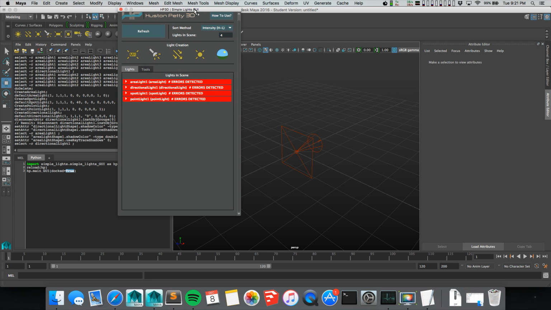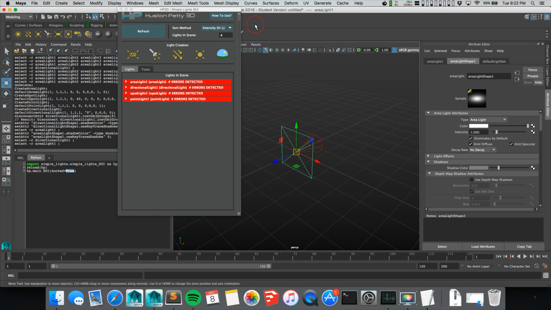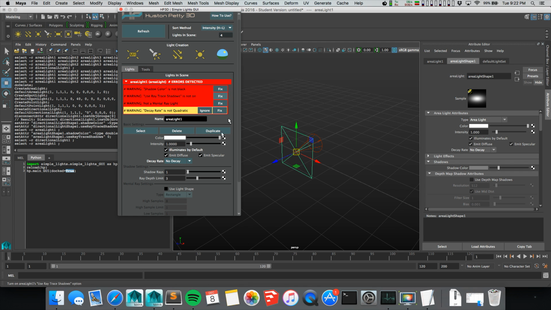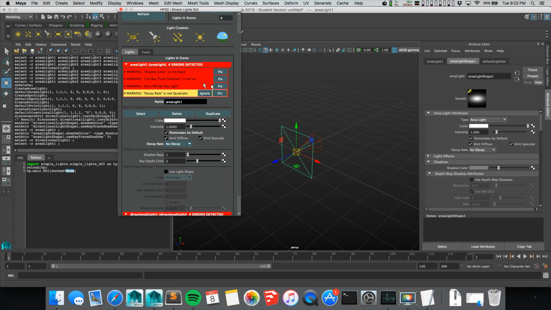And these errors include the decay rate of the light, whether it's quadratic or not, the visibility in the scene, so if the light is actually off or not visible in the scene, it will let you know. If the light has any shadow color that is not black, it will let you know. If you're not using ray trace shadows, and if your area lights are not mental ray area lights, it will let you know as well. So if any of those problems come up in your lights when the GUI or the interface runs, it will notify you using these little error warnings or warning messages.